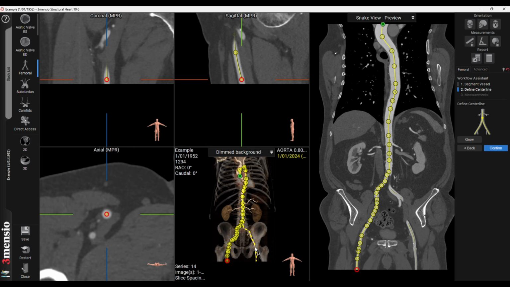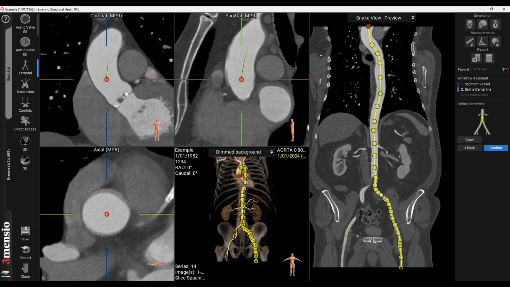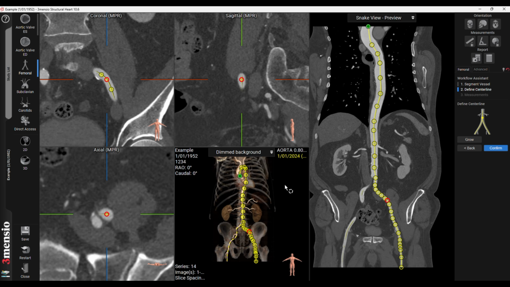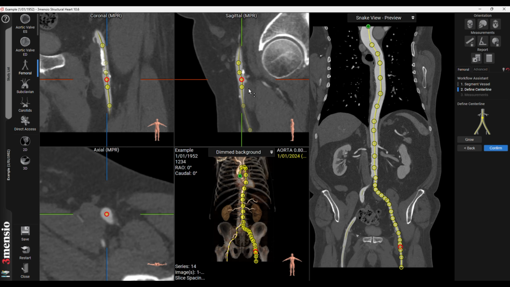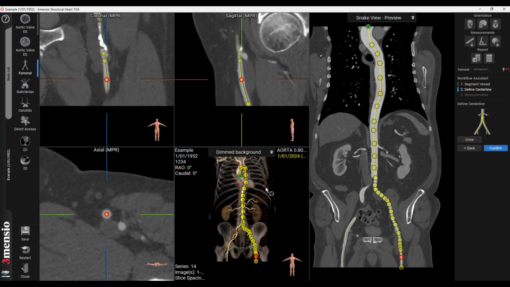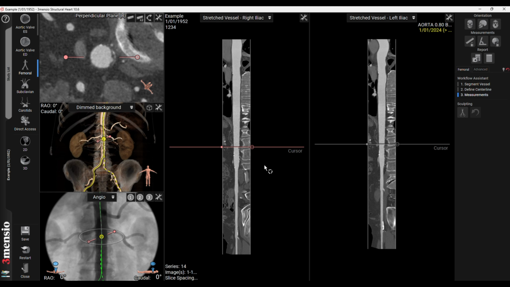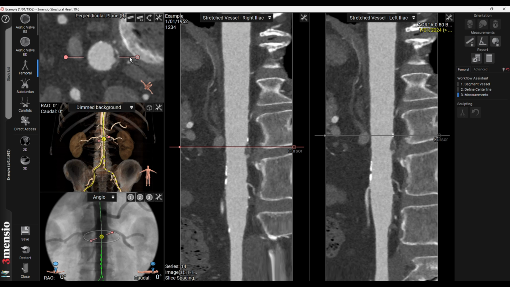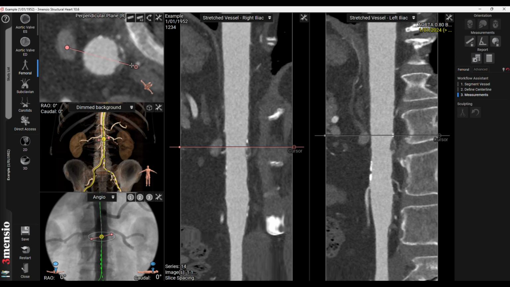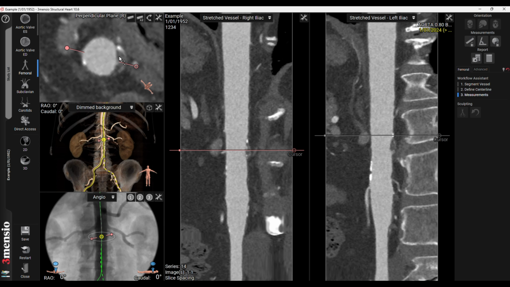Once you click next, it will then ask you to confirm your center lines. So with a good contrast CT like this one, it's very easy. 3Mensio does a very good job of selecting that for you, and make sure you select the opposite side as well, carrying on to confirm to make sure there's no side branches that have been selected. Once you're happy, then you can go through and confirm, and this will take you to this measurement phase.